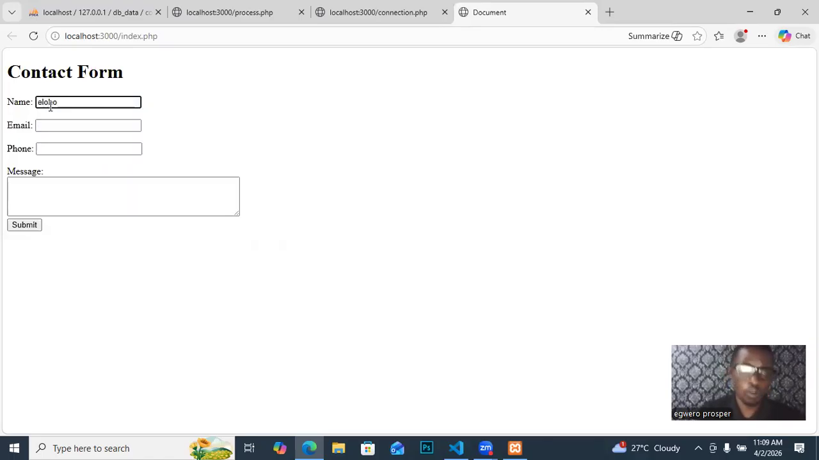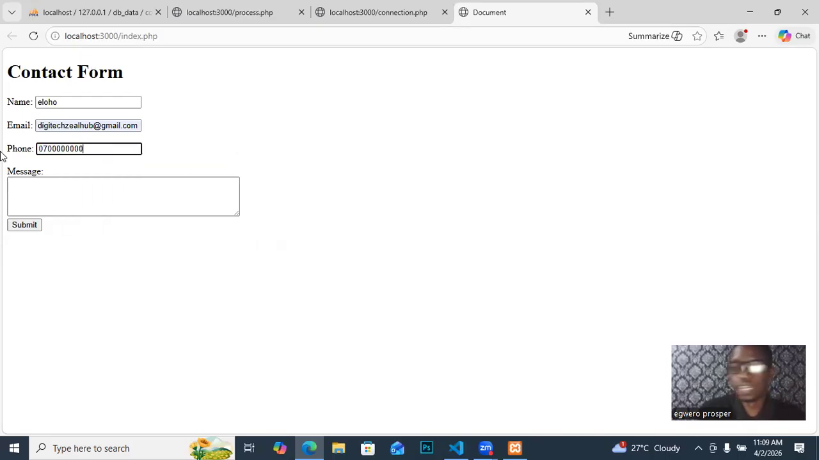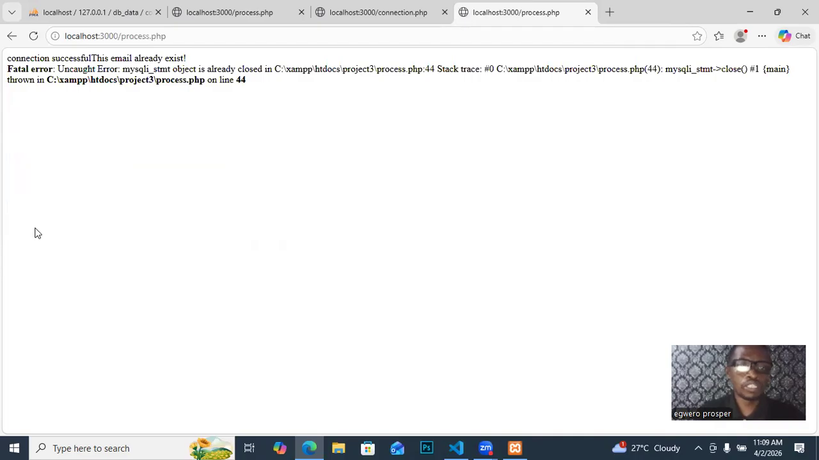Now, coming to the email, I'm trying to use the same email. I want to see whether that validation code is working. And then the phone number, I want to choose another number. Let's say this. Then the message, thank you. And then I click on submit. What did this say here? Look at it. This email already exists. Perfect. So which means that our program is working.